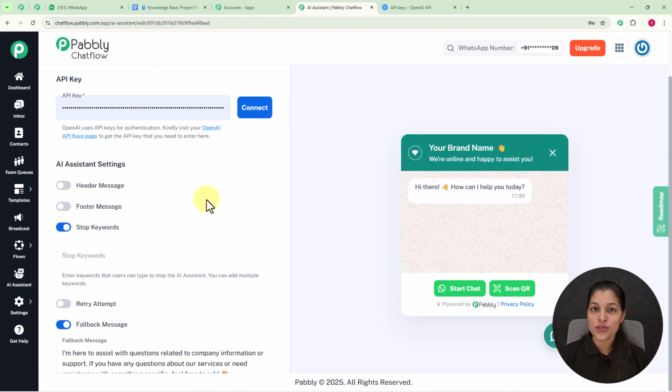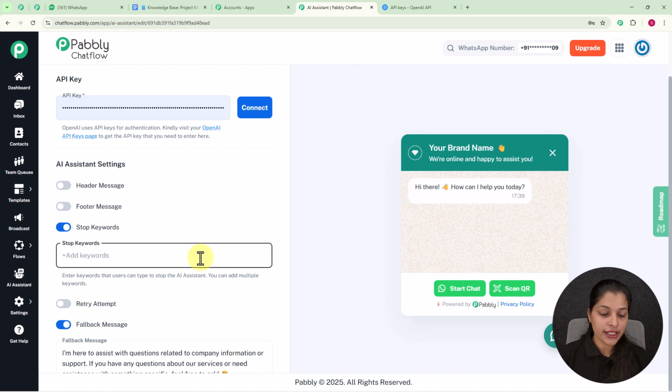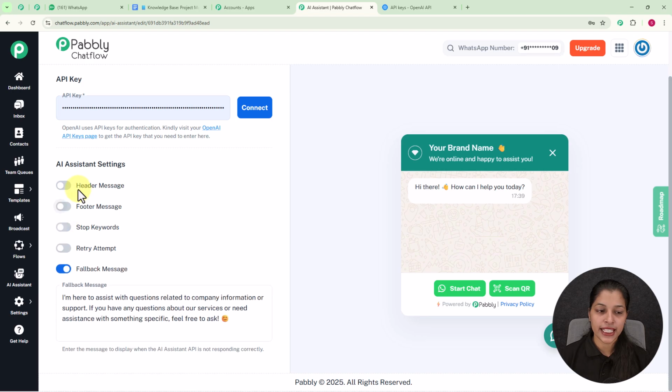Now let's say I want to stop my AI assistant as soon as someone enters a message consisting of this word stop. So for that you simply have to type it and press the enter key, and here our one stop keyword is ready. Now here I am not going to provide any stop keyword, so I will be simply disabling it. Now we are getting this option for retry attempt.